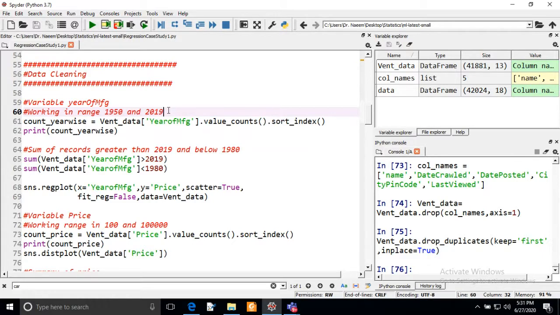So if you see the values in 2020 and above 2019, we will see if the number of values is large, then we will think about including 2020 also. And if we have a very small number of values above 2019, we will try to remove all these values because they will be considered outliers.